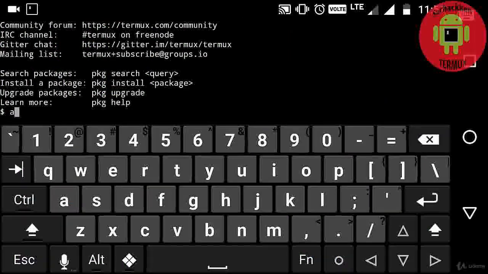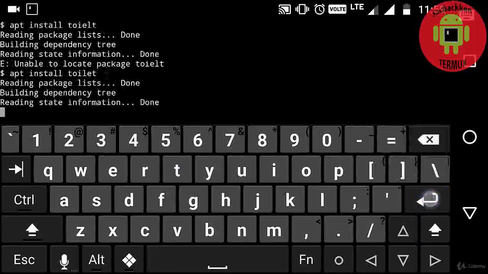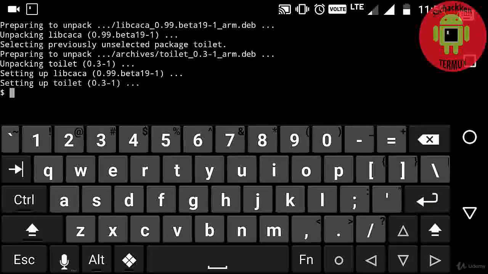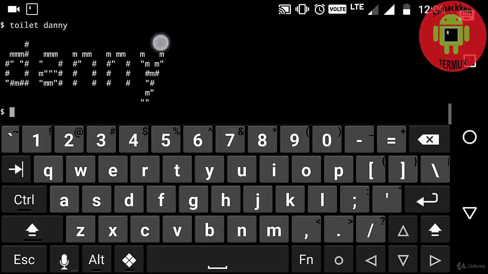And my next command is toilet. I'm going to type here apt install toilet. Toilet is a simple program which will display the characters in a stylish format and also a colorful format. Okay, now it gets installed. Now I'm typing toilet. After typing the name, I'm going to type here Danny.